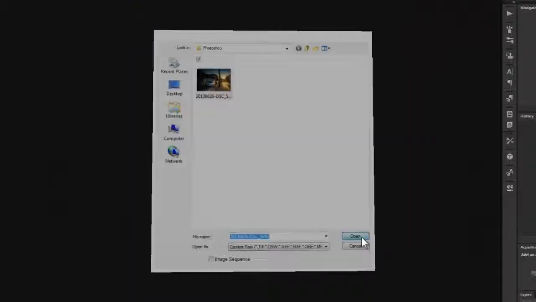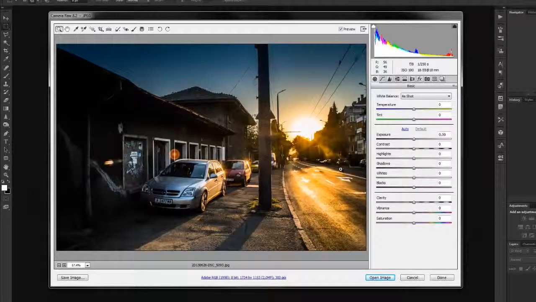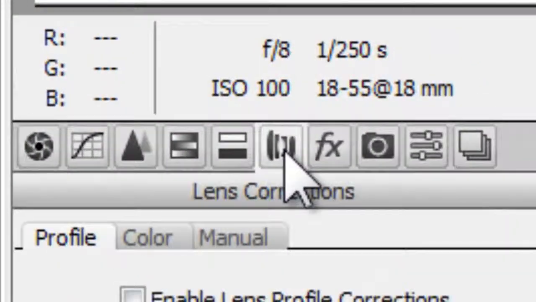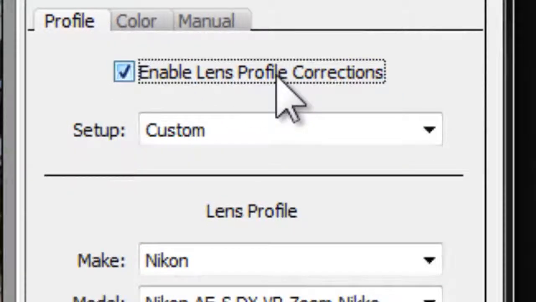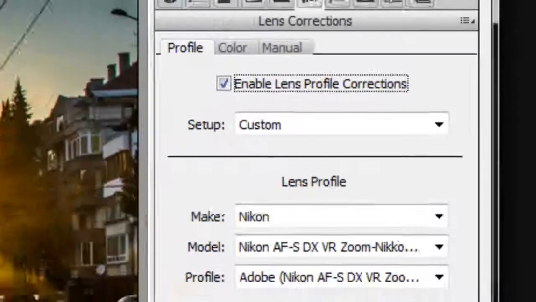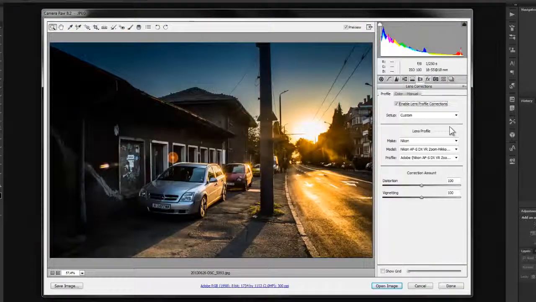So I'll just open my photo this way, and you can see that it opens in Camera Raw instantly. And from here, I will click on the Lens Corrections tab. I will pick Enable Lens Profile Corrections, and you can see that Photoshop has already added the needed lens profile.